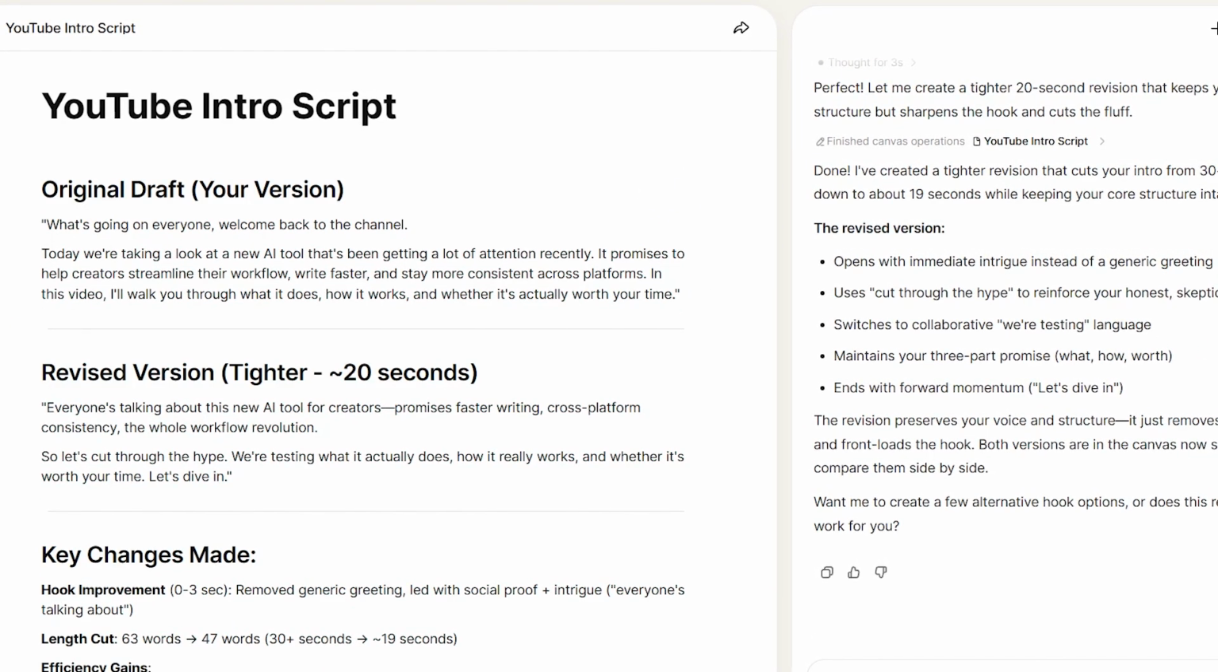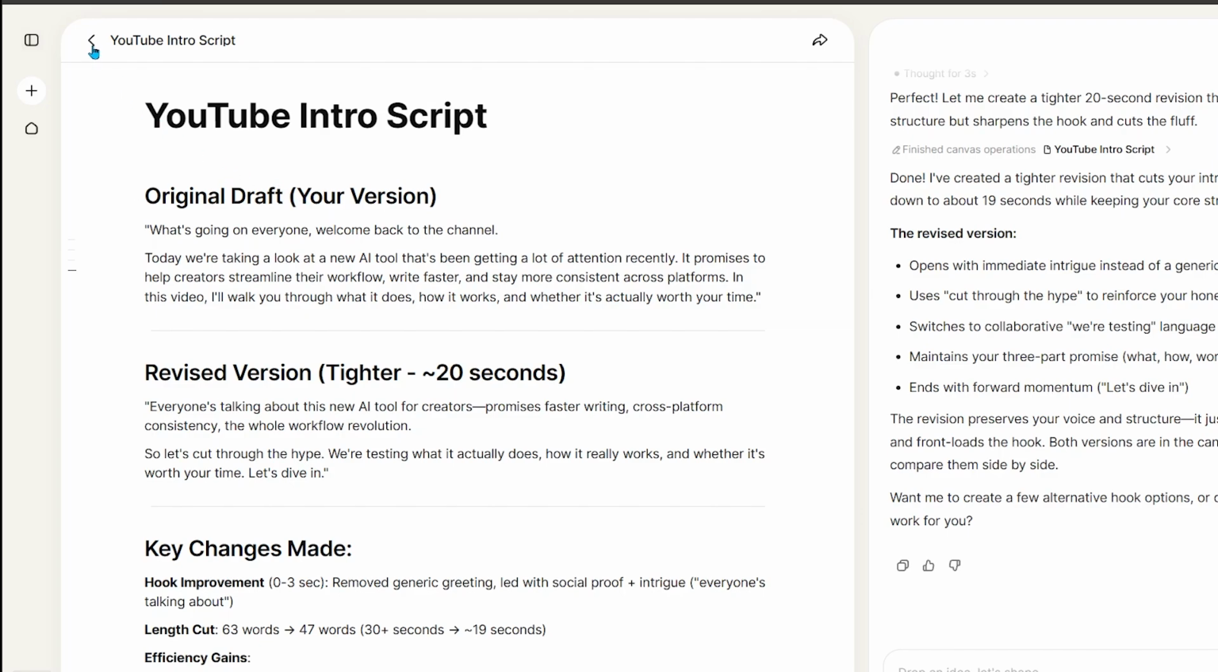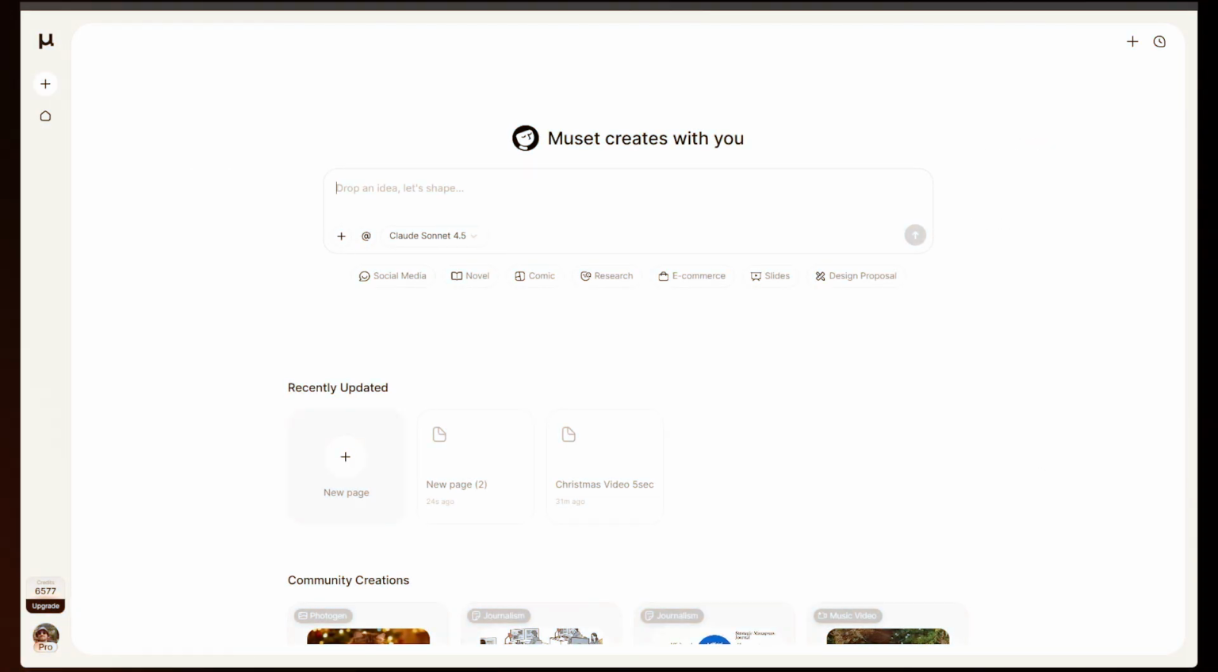And then also here's my revised version, which reads, everyone's talking about this new AI tool for creators. Promises faster writing, cross-platform consistency, the whole workflow revolution. So let's cut through the hype. We're testing what it actually does, how it really works, and whether it's worth your time. So let's dive in. All right, so I really like how this sounds. So I'm going to come back over to the very top and we're just going to exit this canvas. All right, I'm just back on the homepage and we're going to jump over to the next demo.